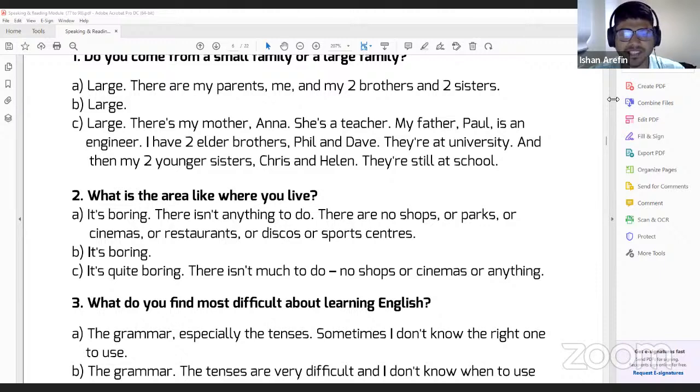Look, you have to understand one thing. That's the point of showing this. You have to understand this is a short question part. And for question number 2, there are 3 options. And option A: it's boring. There isn't anything to do. There are no shops, no parks, no cinemas, no restaurants or discos or sports centers. It is repeating the objects again and again. But you are not expecting this repetition in your short answer. It is saying no shops, no parks, no cinemas, many things together. This is not expected as your short answer.